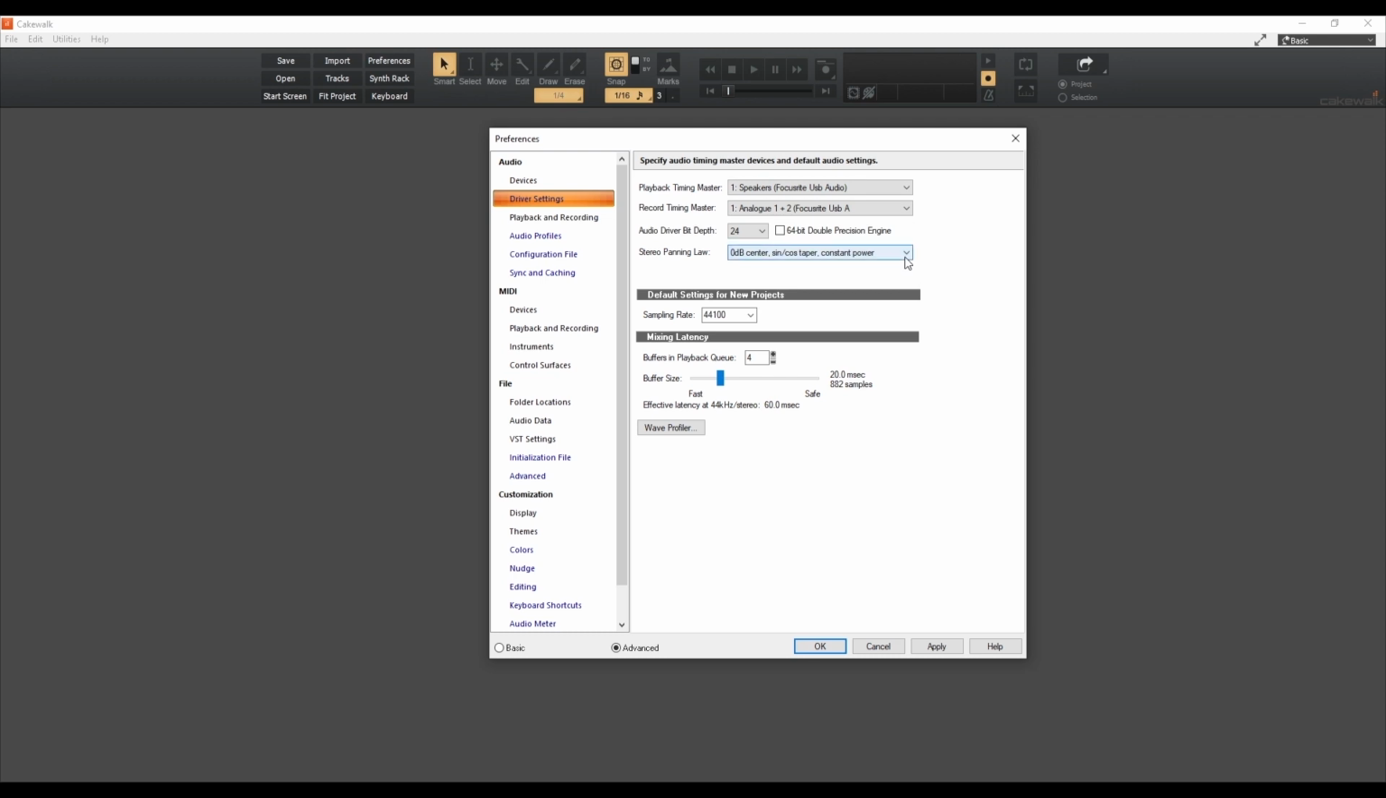That's very good. Your stereo panning law, you want to keep this at 0 dB in center, because over time you may get real advanced and you want something a little different, where you want a -3 dB center, a -6 dB with a linear taper, but just get your stereo panning law at 0 dB and that's going to get you going already.